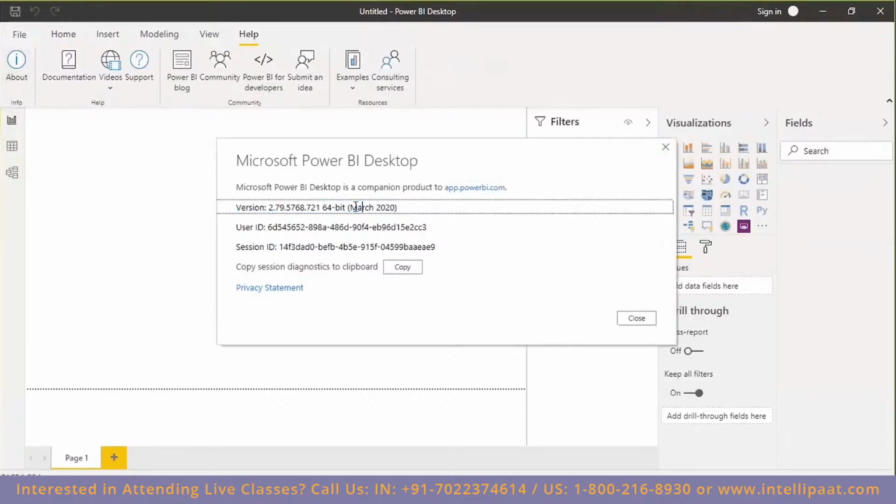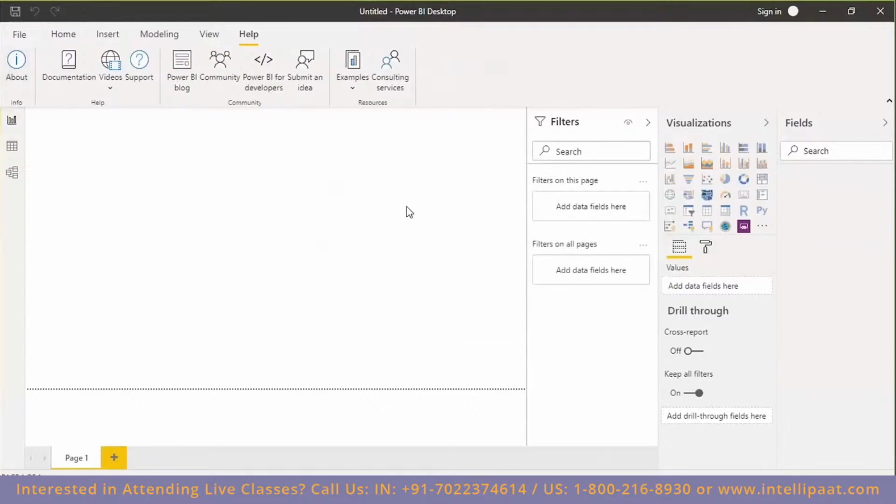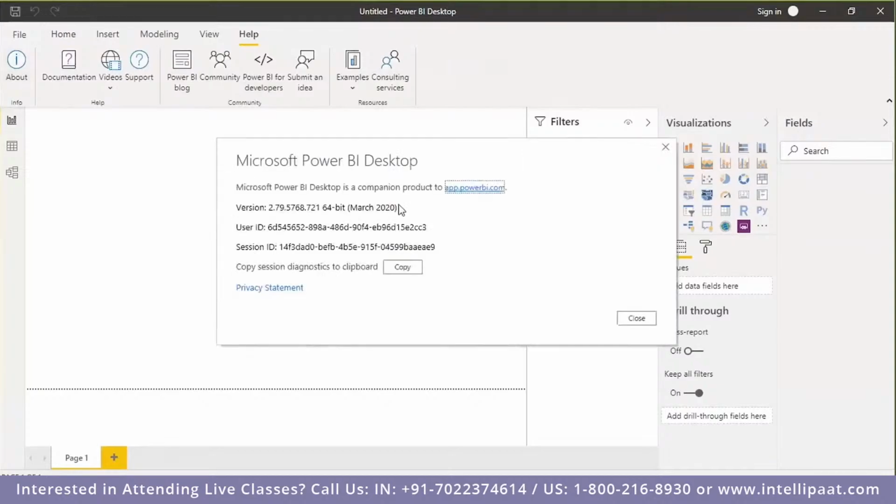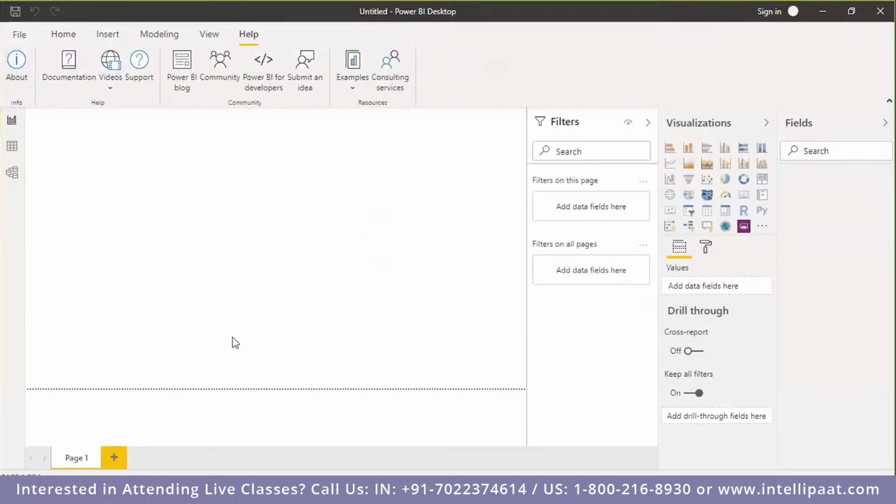Every month, Microsoft generally releases a new update. The point is, how will you ensure that the new version is available or not? Here you will be able to see a new version available message. Otherwise, you can do one more thing.